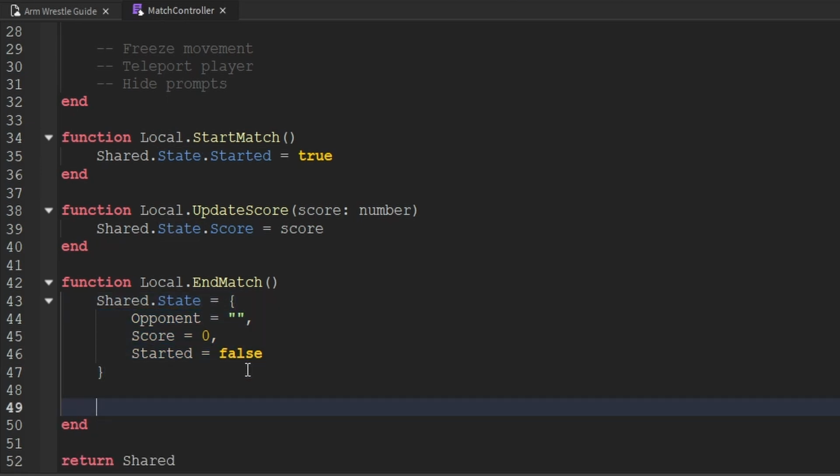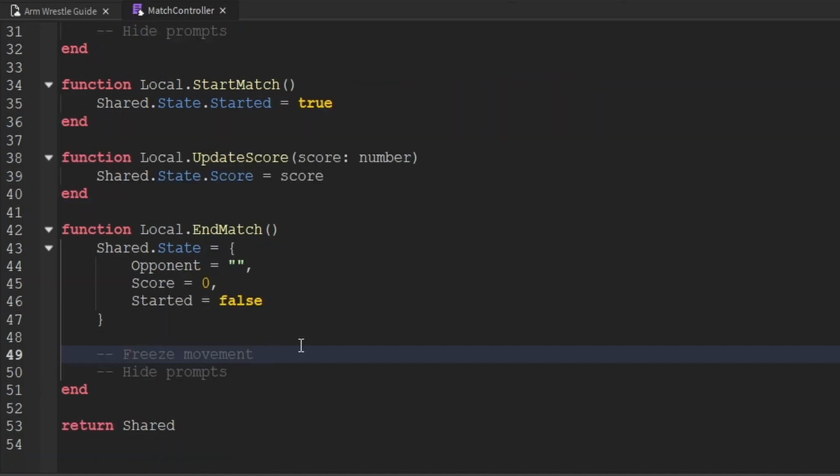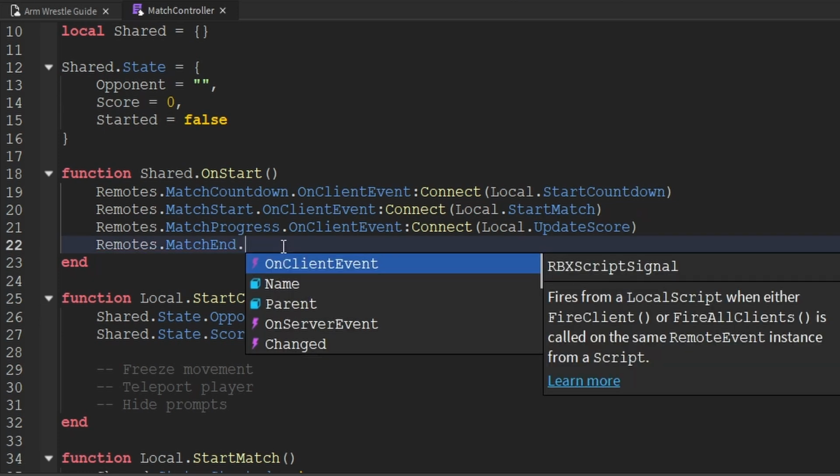Along with resetting the state, because of what we do in the start cooldown function, we also need to basically undo all of these actions as well. So we need to unfreeze the player's movement and we need to unhide the prompts. So I'm going to paste those comments down here. These comments don't really matter for you guys. It's more of just a visual thing until we actually get around to creating those functions, and then we'll remember to use those functions right down here. And now, since we've pretty much fully created this function, let's hook that up to the networking.